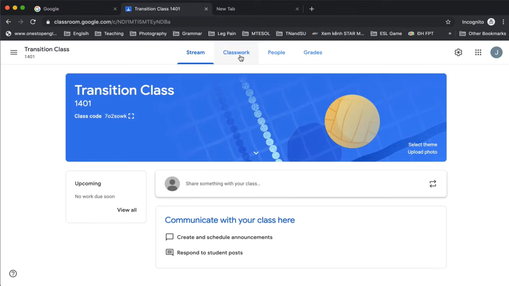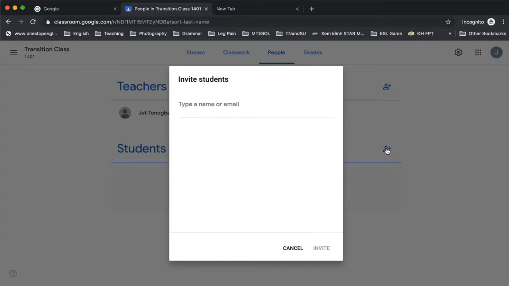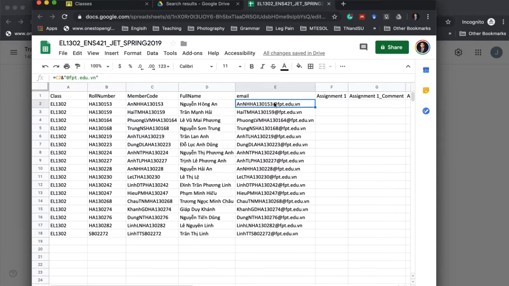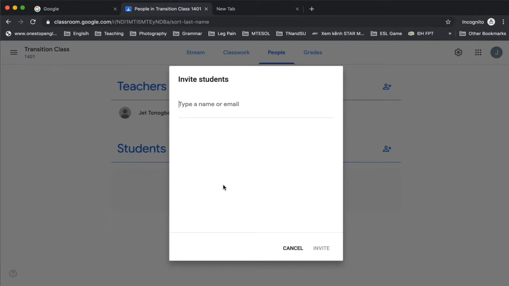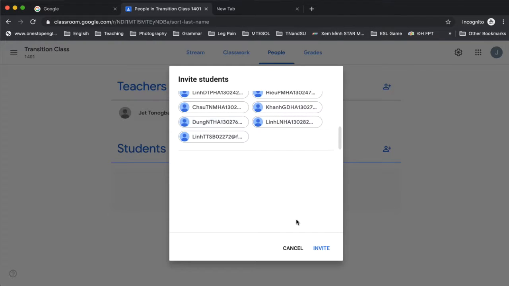Now, to add students, click on the People tab and click on the icon Invite Students. Copy the list of your students' email and paste it in this section. You will see search results of their email addresses. Click on it and click Invite.